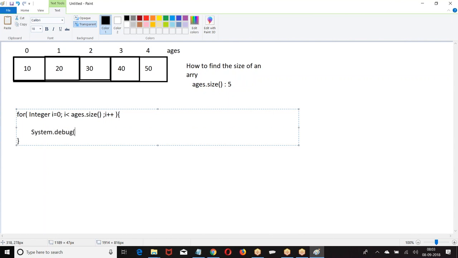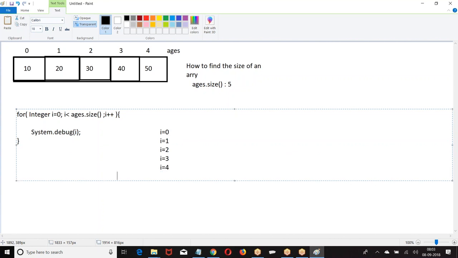System dot debug I. When you say I, what is the value we are going to get? First I equal to 0. Then it is completed, then it goes to I equal to 1, 2, 3, 4. So till 4. When I equal to 5, 5 less than 5 is false, so it stops the operation. So these are the values of I we are going to get.